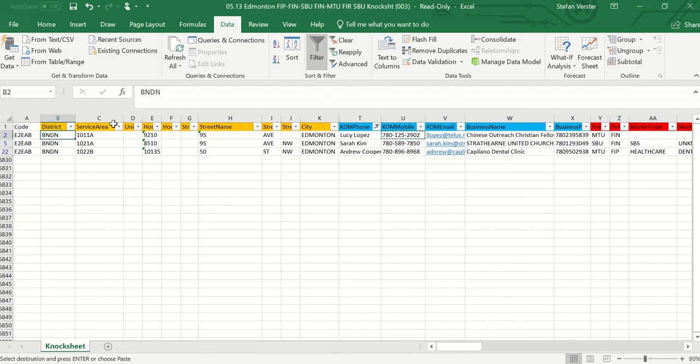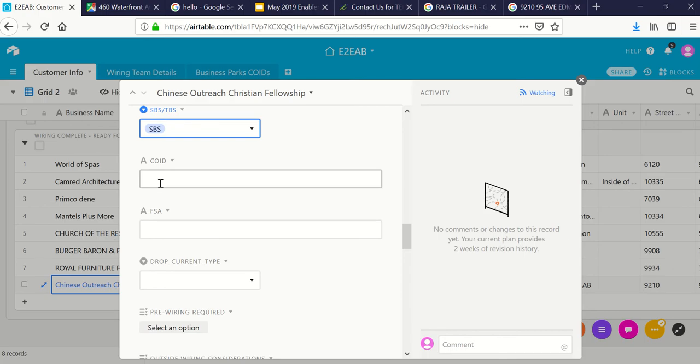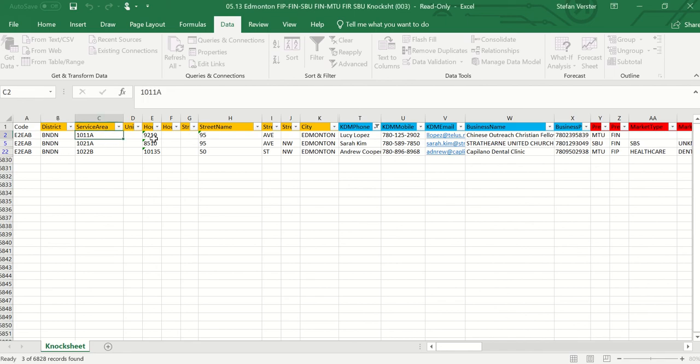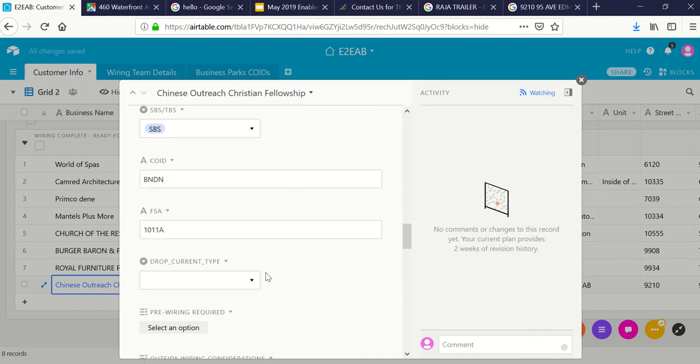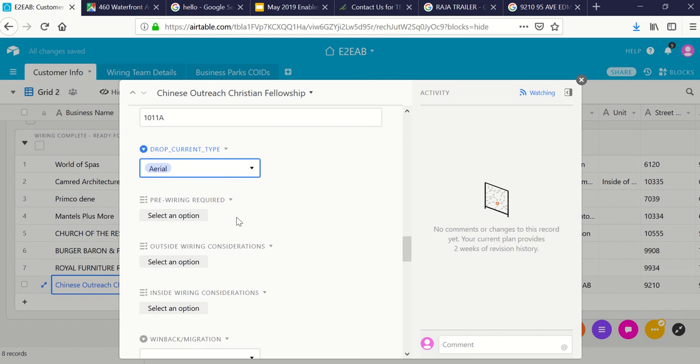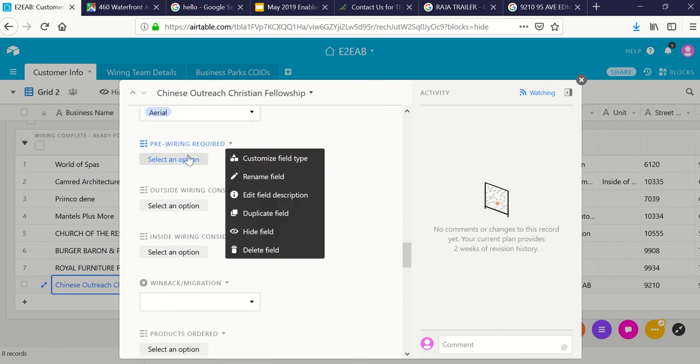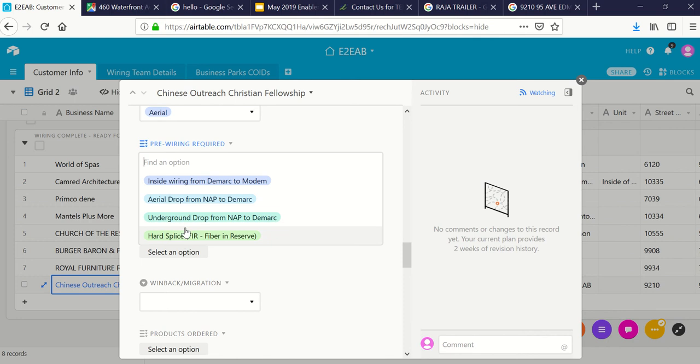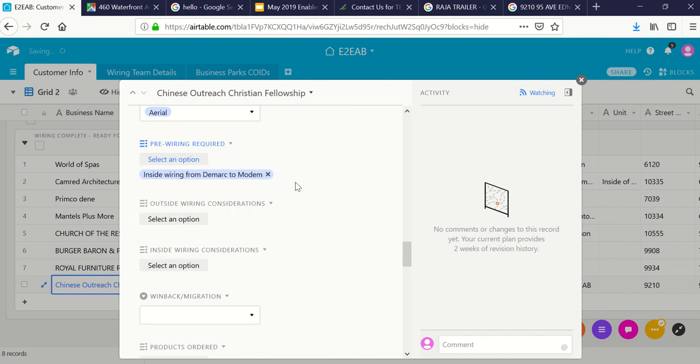COID. Over here on my knock sheet, it's in Bonnie Doon, so I'll enter in Bonnie Doon. FSA 1011A. Current drop type. When I was on site, I was able to check and verify that this is aerial. Pre-wiring required. I want to go in and select any of these that would apply. This requires an inside wiring from DMARC to modem. Essentially, for a FIN MTU, it's an inside wiring from the DMARC to modem. Fiber is already in the building, and there's no drop required in this case.